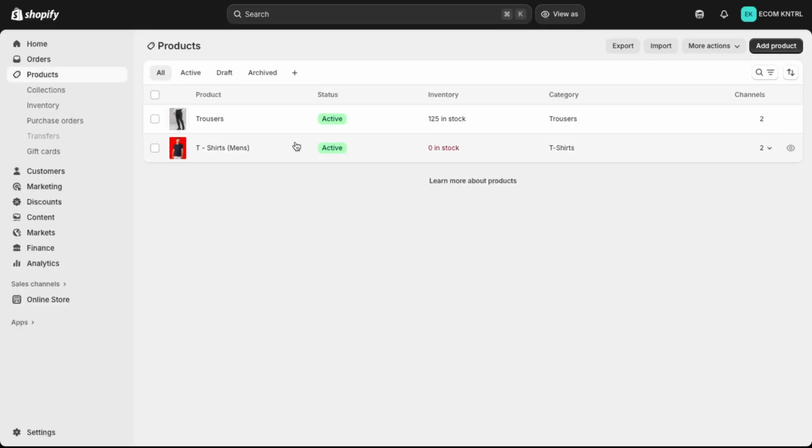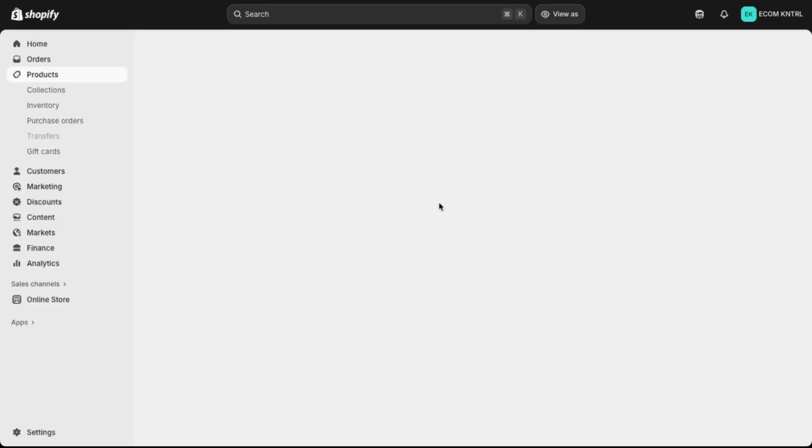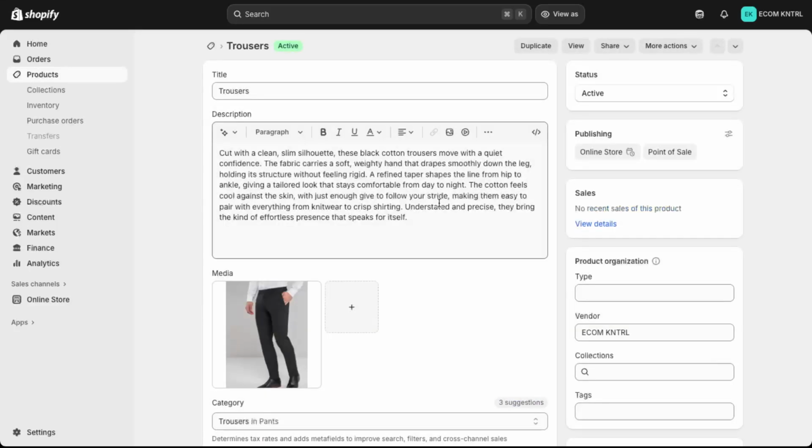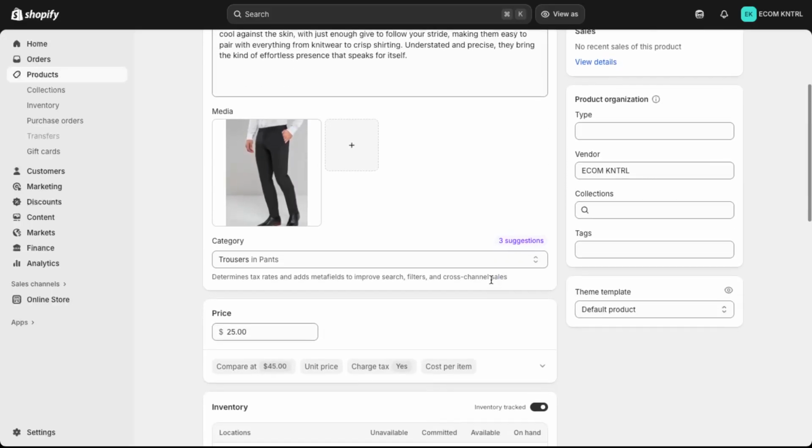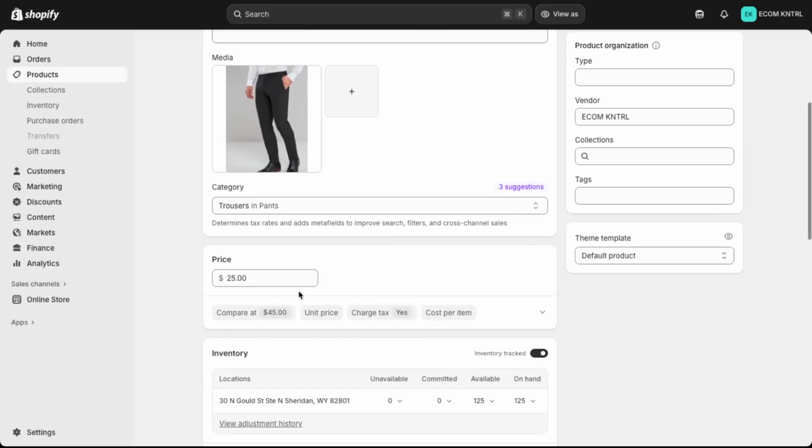Next, click on the product you want to change the price for. This will open the product details page. Here, you'll see sections for the title, description, media like images or videos, and then just below those, you'll find the pricing area. Scroll down until you locate the price section, which is the second section after the title, description, and media section. In the field labeled price, delete the old amount and enter your new price.